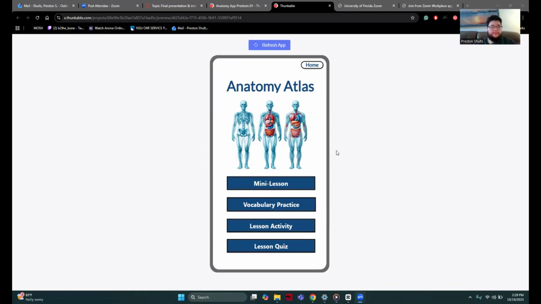Anatomy Atlas. The purpose of our app is to provide students with a structured and interactive way to study anatomy lessons. Many high school students, especially around the ninth grade level, struggle to find learning tools and apps that go beyond memorization, like Quizlet. Our goal was to create something that bridges engagement and higher level thinking by combining mini lessons, vocabulary practice, application activities, and quizzes all into one cohesive app.